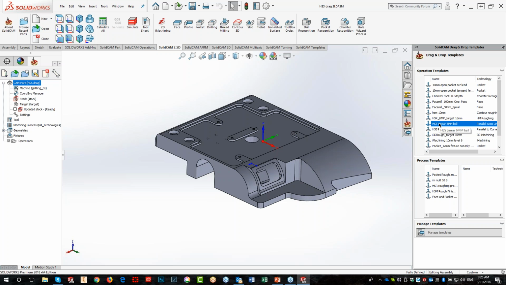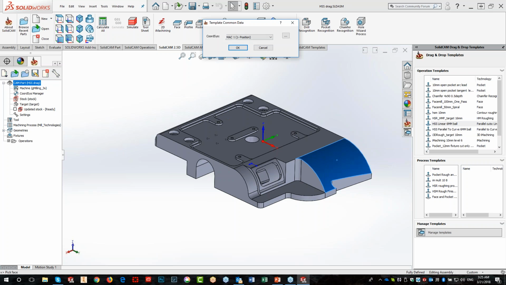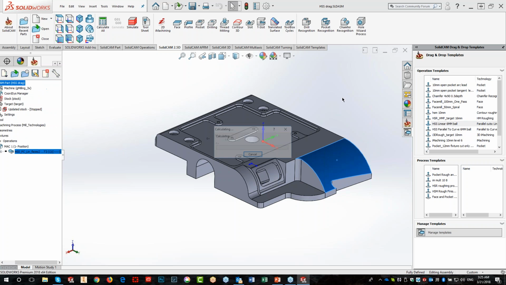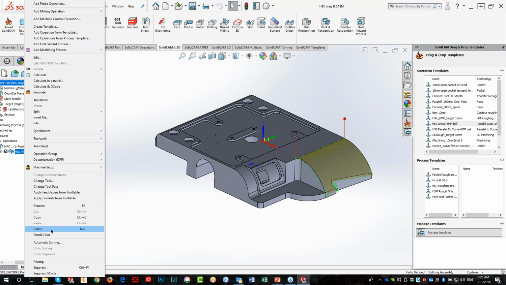Let's first take linear. I'm going to drag it to this surface here. What's going to happen right now, it's going to pop up a question for me to choose which home position I want. So I can go in here and choose any home position I want. I'll click on OK. And then it'll create the operation. Because linear does not need any kind of boundaries, it just needs the face. So there's my toolpath using the HSS. Now, let me delete that one.